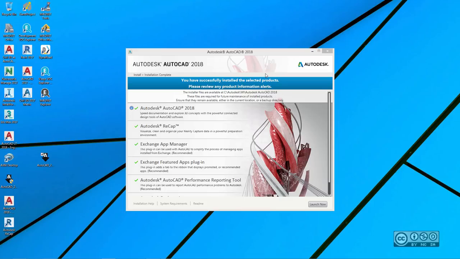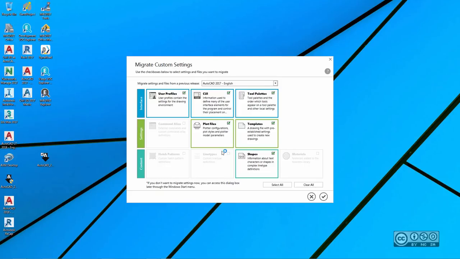When the installation is finished, you should see a list of different products and components that were successfully installed. For example, AutoCAD, Recap, and also some additional plugins. You can close this dialog using Launch Now, and it will load automatically AutoCAD 2018. Of course, you also have an icon on your desktop, AutoCAD 2018.